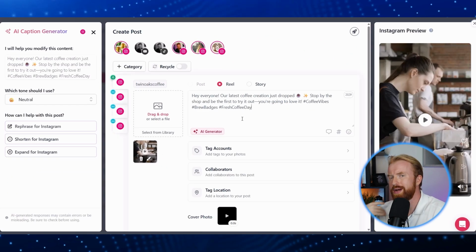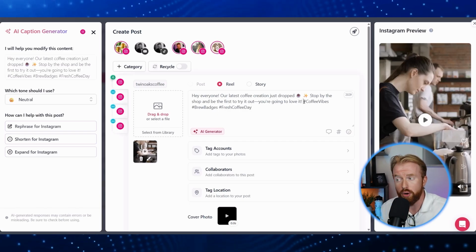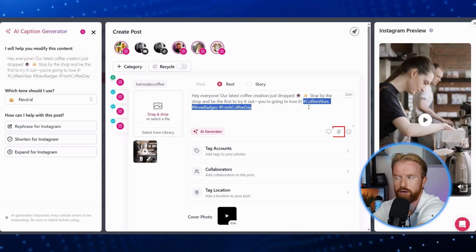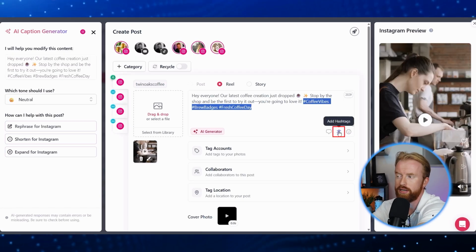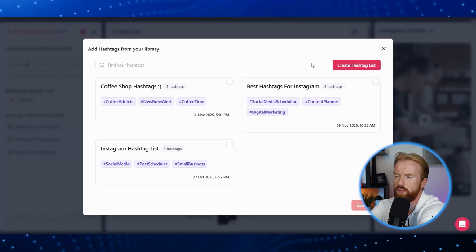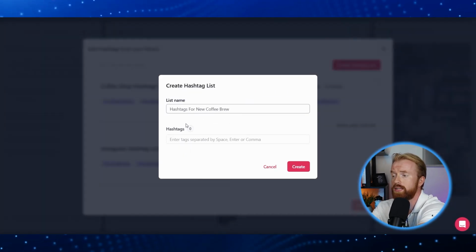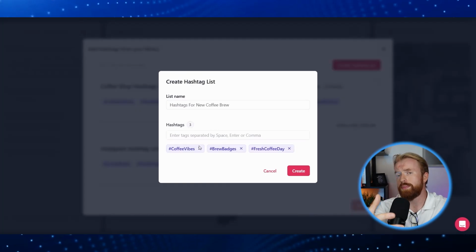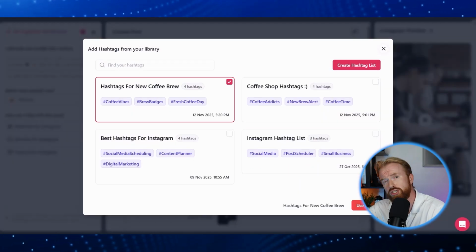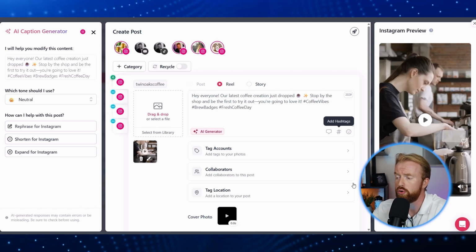Now, every time I post, I don't want to remember these 3 hashtags, right? There's a lot of different posts that we have to remember, right? So what you can do is use the hashtag library by selecting this button here. Here, you can create a hashtag list to kind of save these for yourself. So we're going to make one called hashtags for new coffee brew. We'll paste them in here. And now every time you create a post, all you have to do is go to your hashtag library, check the box, press use hashtags, and then those hashtags are added to your post. So really cool feature there.